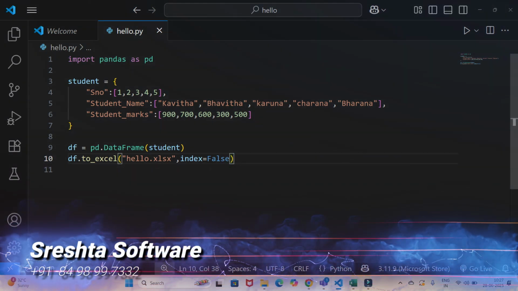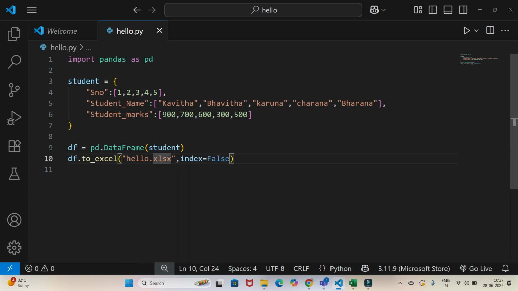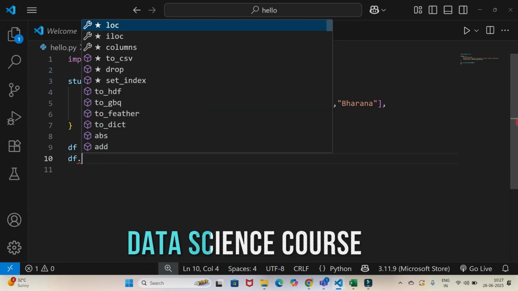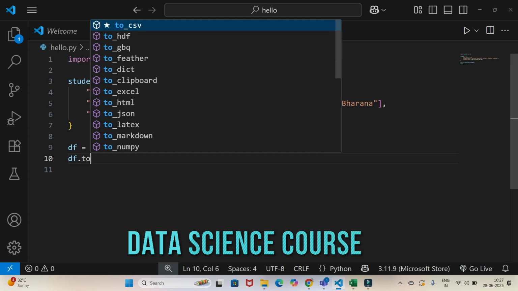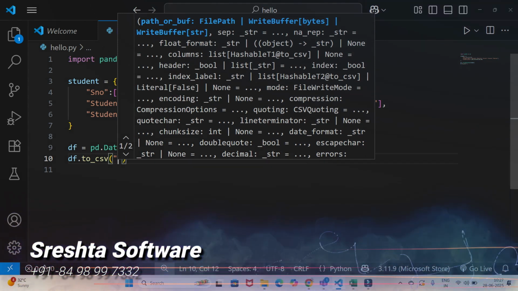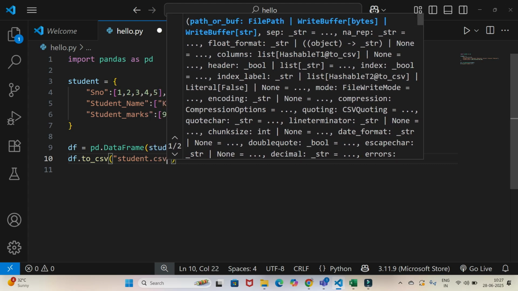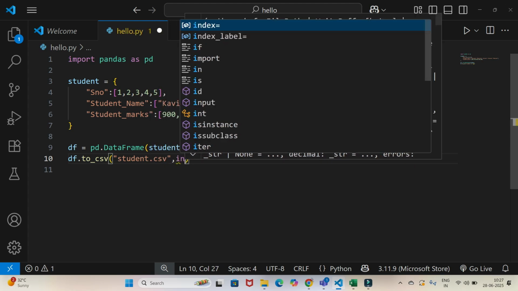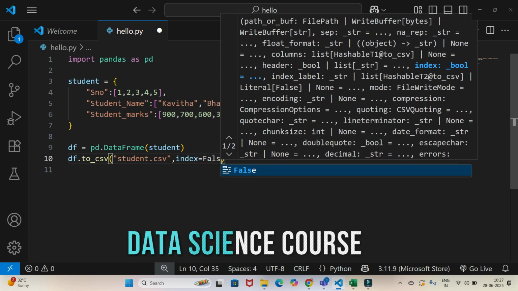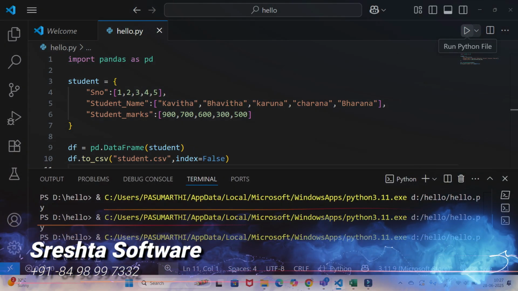To the point. Sir, I just want to move this data not to Excel, I want to move the data to CSV. So the CSV file is also one of the files that we need to understand. There is to_csv also. There we can specify student.csv, and I just want to make index false. Let us try this to_csv and see how it creates the CSV.